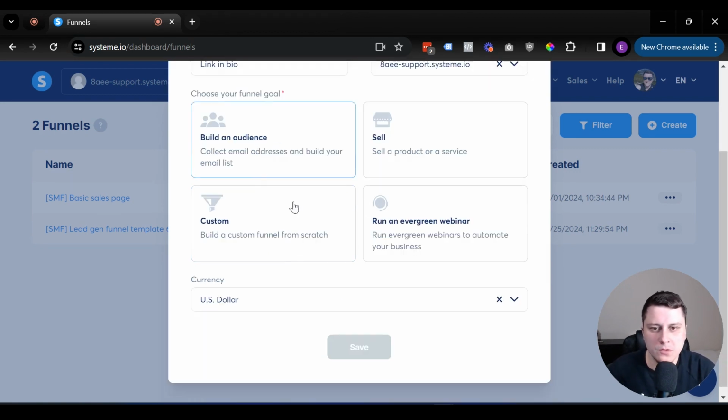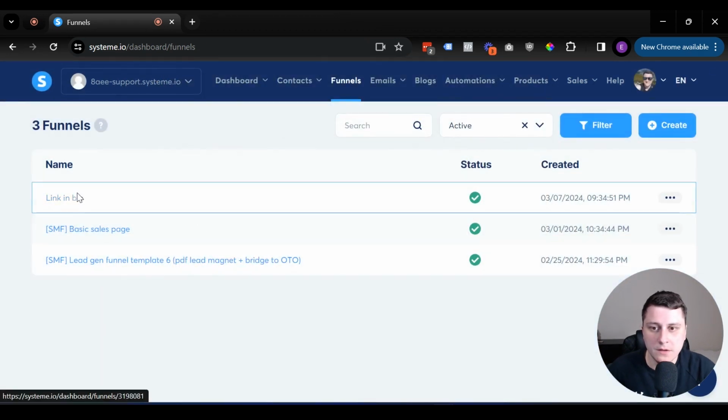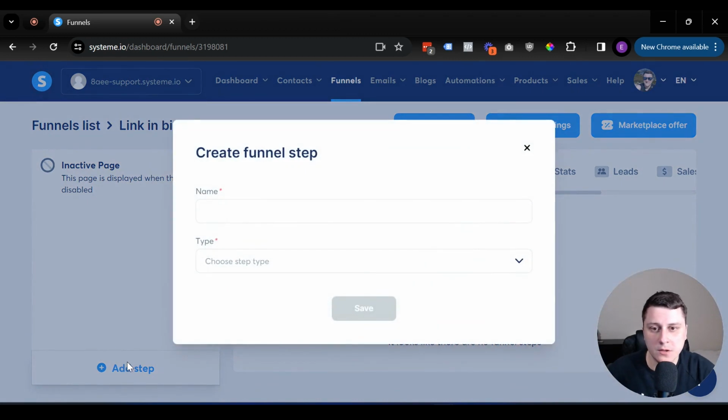The next thing you want to do is we're going to do custom. Currency doesn't matter. Let's click save. And now once you have it, let's go edit the funnel. Let's click on it. And obviously, it's going to be one page, right? That's going to be linking to different kinds of things, your socials, your website, your blog post, your podcast. So we want to create that one page that has buttons that link to all kinds of stuff. So yeah, link in bio.